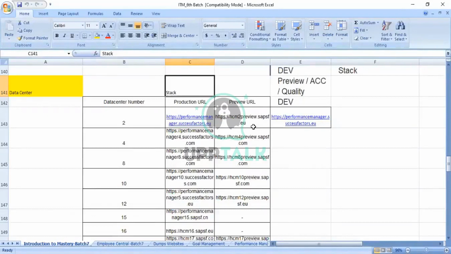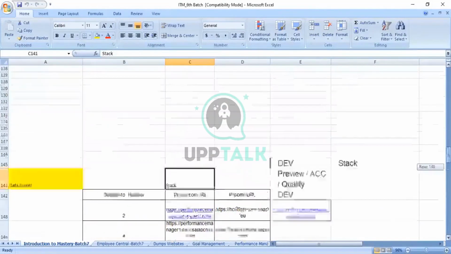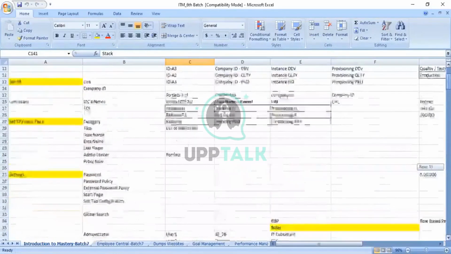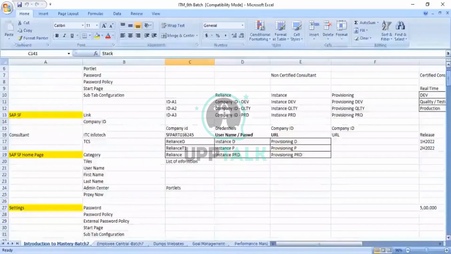So the first thing is the URL, the second thing is the company ID, and the third thing is the logo. With these you can identify which environment you are working in. Is it clear? Any questions? Yes. Okay. These are just basic information that we, as consultants, should know.